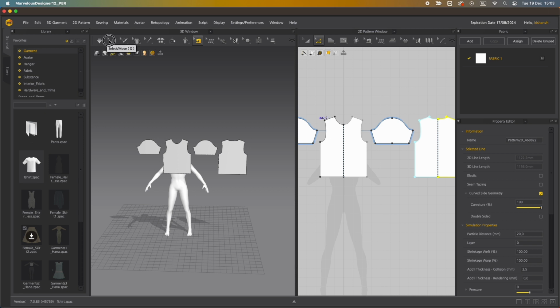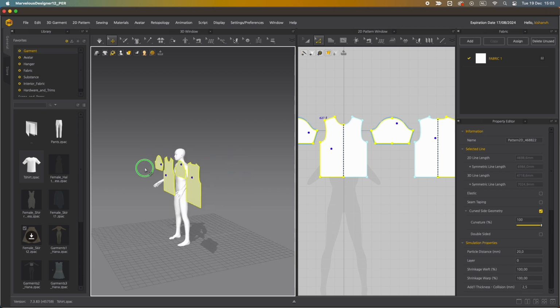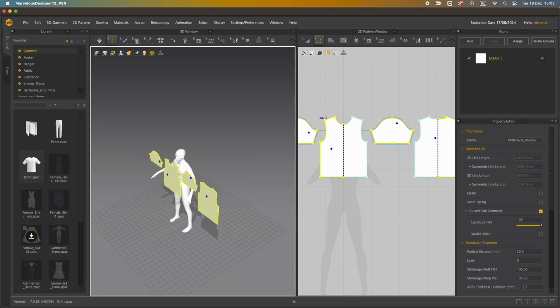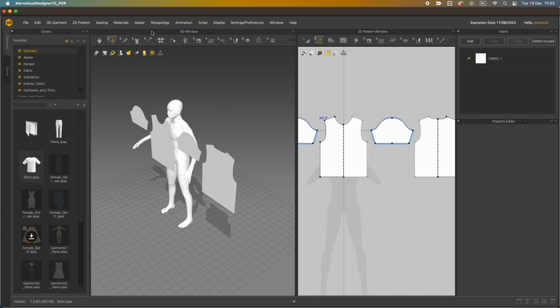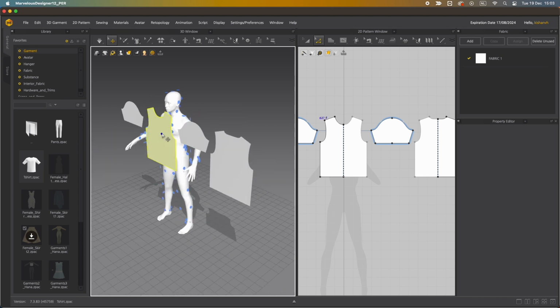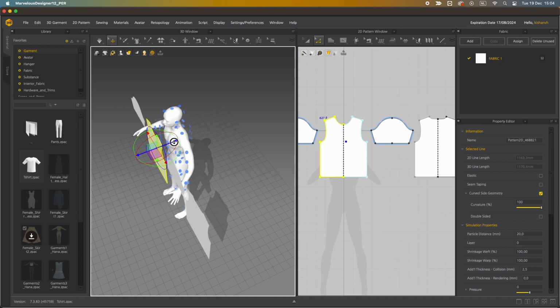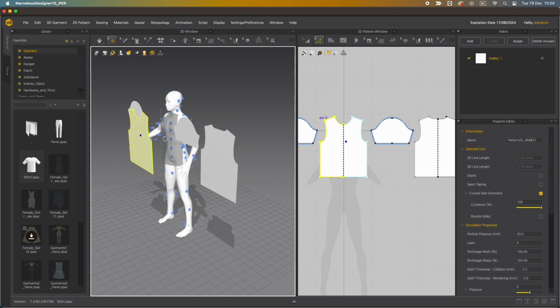The next step is to arrange the back shape and sleeves around the avatar in the 3D view. Use the Select and Move command, where you can move and rotate shapes. You can also navigate to the avatar in the tools at the top of the 3D window and select Show Arrangement Points. This allows you to arrange the shapes more accurately around the avatar.